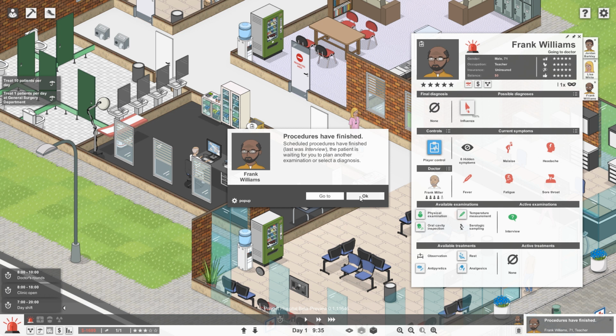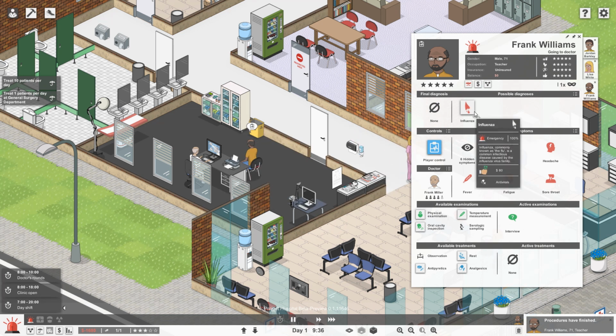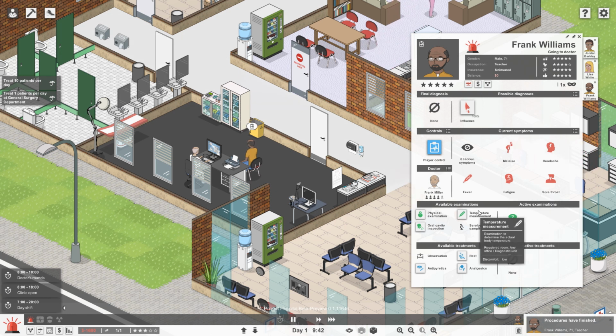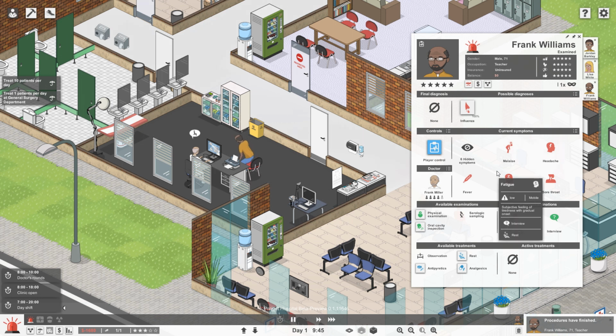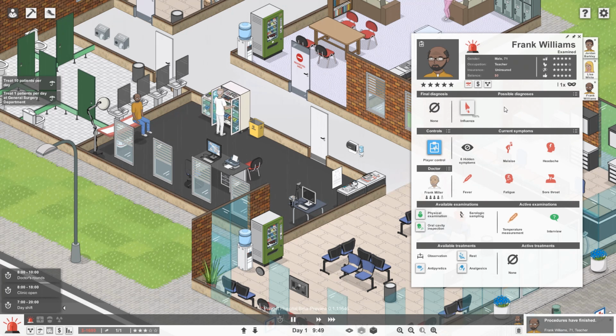Okay, so the patient is waiting for me. Right, so we know he's got this. Antivirals is the potential cure. But we could do with doing something else, couldn't we? So current symptoms is that. Available examinations. Let's have an oral cavity. No, let's do a temperature measurement. It's still only a possible diagnosis, you see. So we need to get that to a final diagnosis, I believe.